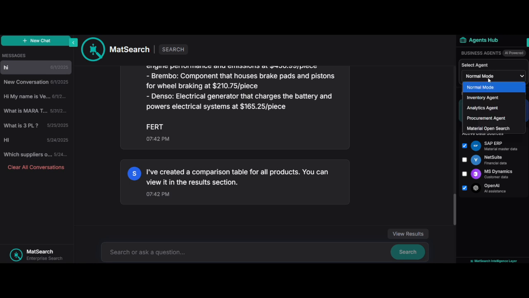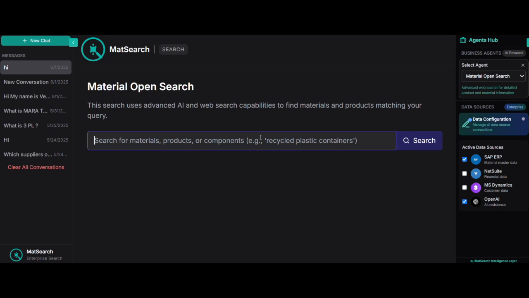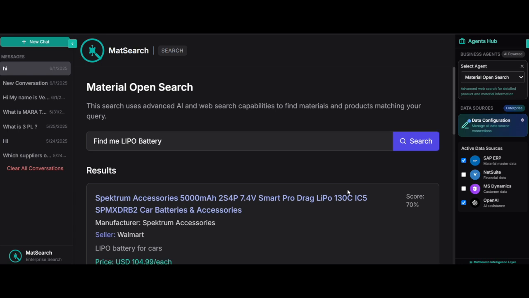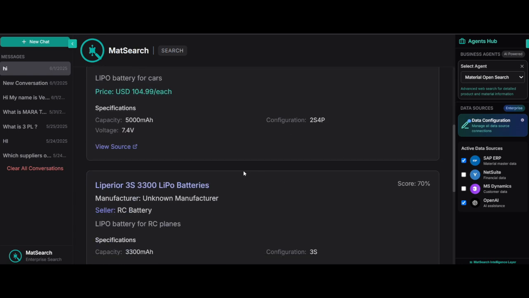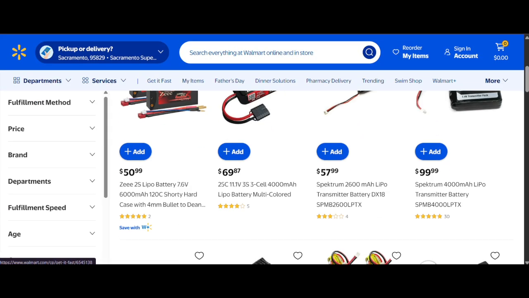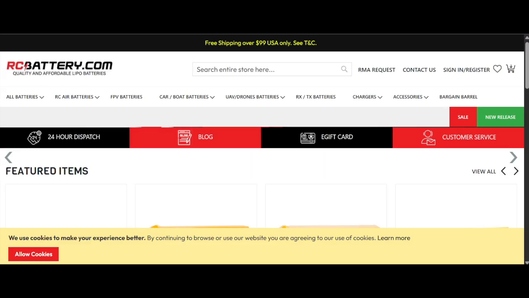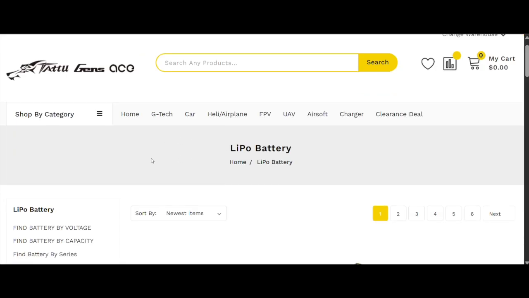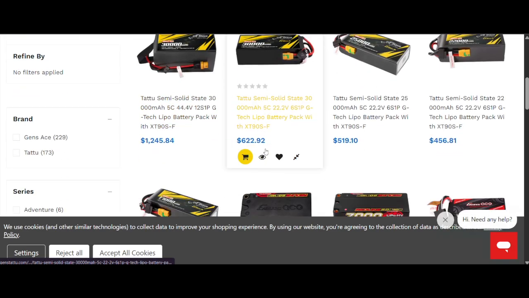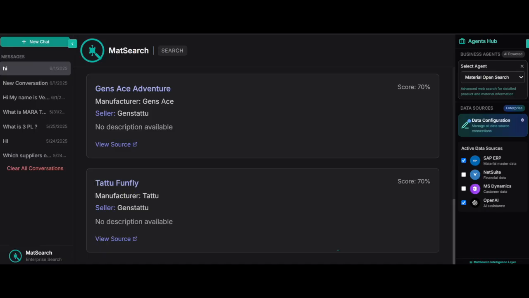Finally, we have the Open Search Agent, so it pulls in real-time results, material name, pricing, and specifications from various sources across the internet. It includes seller information and manufacturer details. We can click on the new sources, and it provides results from Walmart. We can click on other sources as well, like rcbattery.com. And finally, we see results from Jansetu. It displays a LiPo battery with the pricing and full details. You can sort, compare, and shortlist items directly inside the interface.